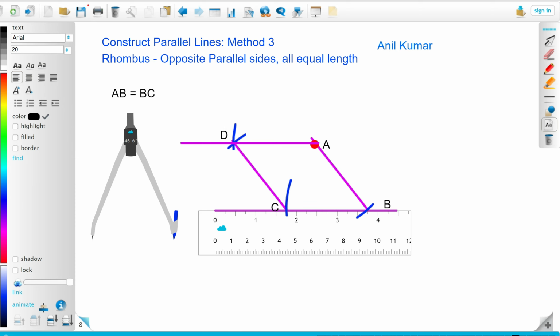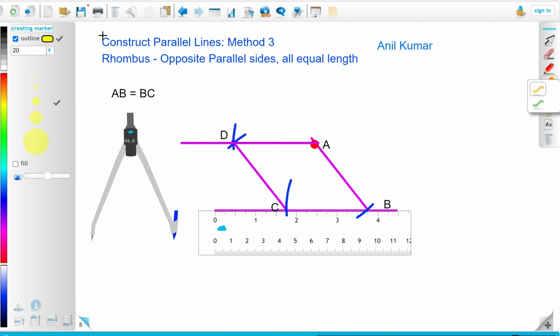You get an idea. So we have done both the things together. One, we constructed parallel lines with method number 3, and in doing so we also created the rhombus. Perfect. So that is how we can learn how to draw parallel lines.